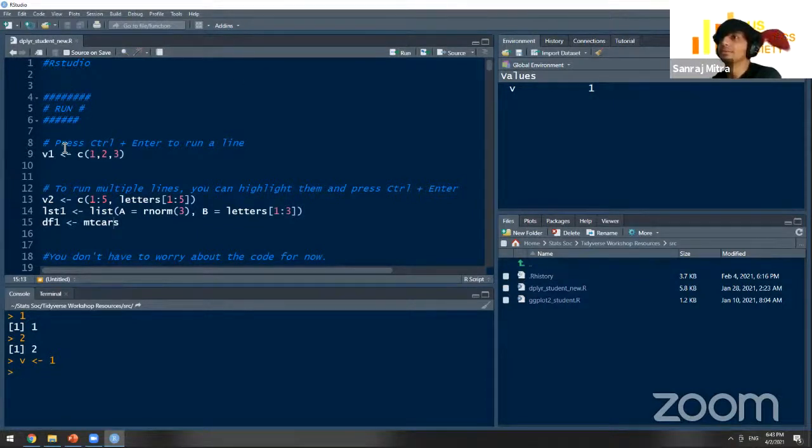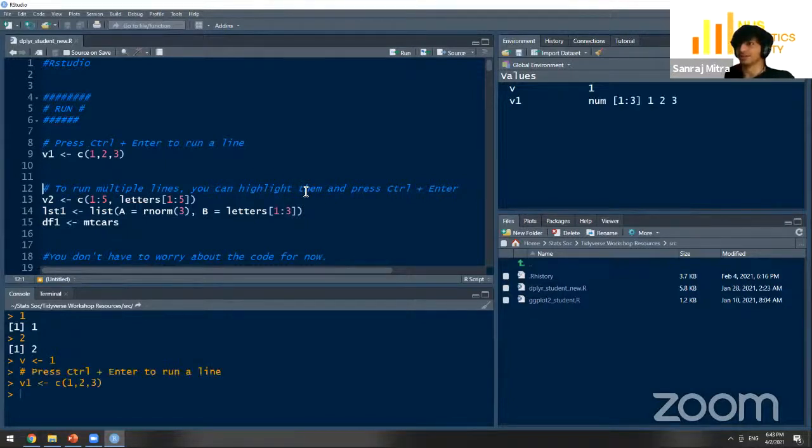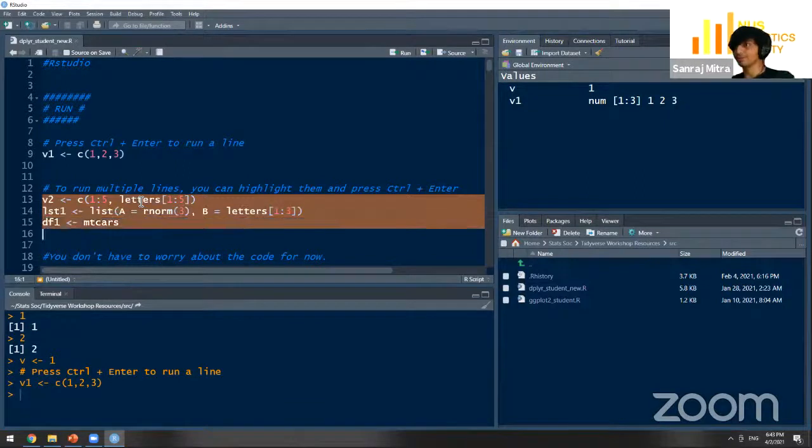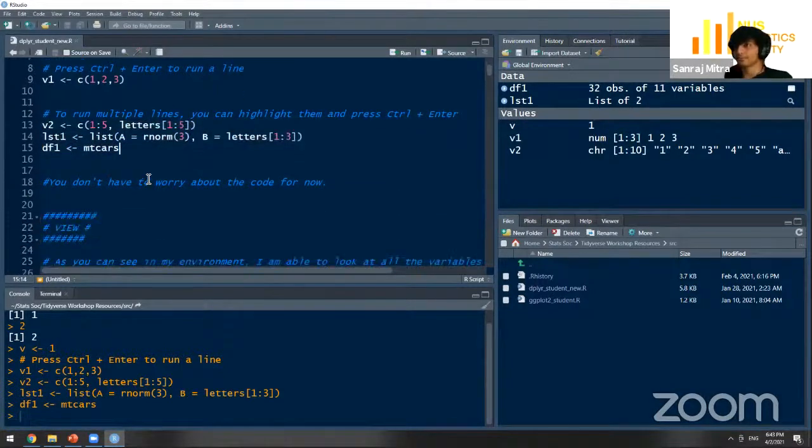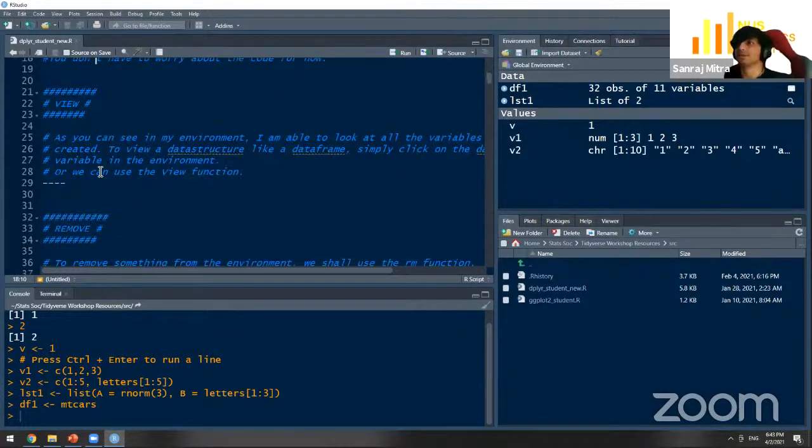Now, in R, when you have opened this up, to run a line in the script you just have to go to the line and press Control Enter. That's all. When you hit Control Enter, it will show up on the right side in the global environment. To run multiple lines, you highlight them and hit Control Enter, and you see on the right side that it has run. You don't have to worry about the code for now. I'll explain everything later.